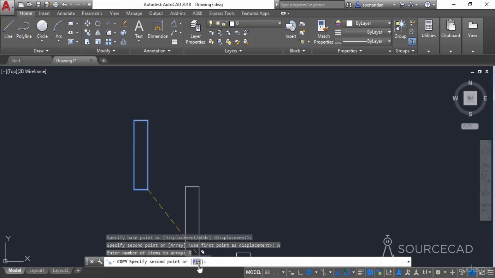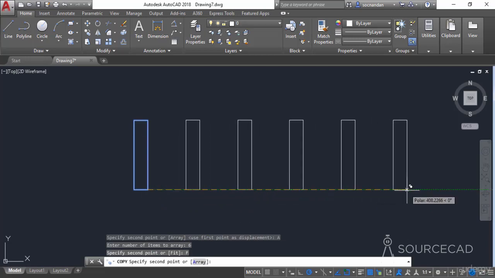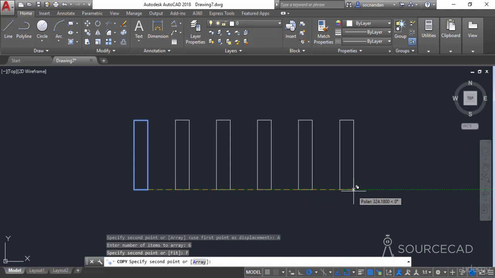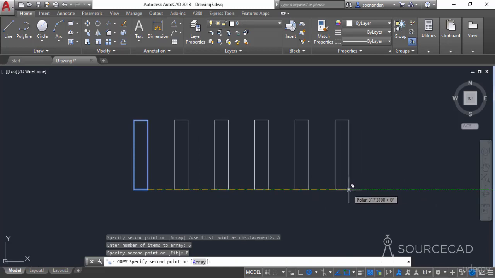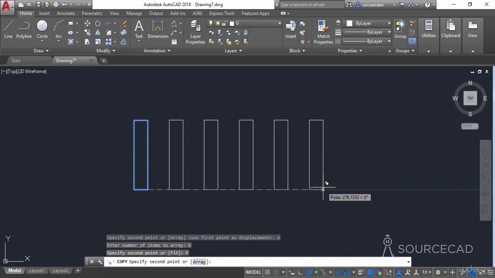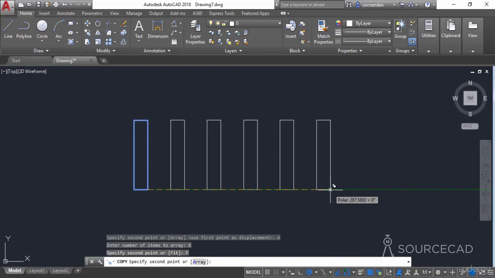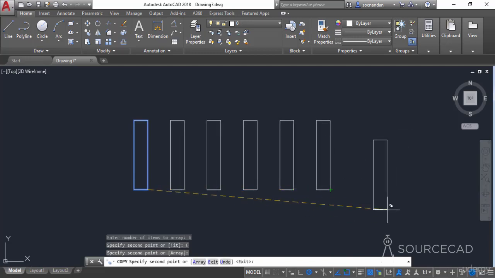Now if you want to apply the complete distance, the distance between the first and the last object, then simply select this fit option. And now you can see that our cursor moves to the last object, and we can apply the complete distance, and based upon that all the objects will be equally placed. So I'll click somewhere at this point, and here we have it. Now simply press enter to escape this command, and here we have it, the multiple copies of a single object.